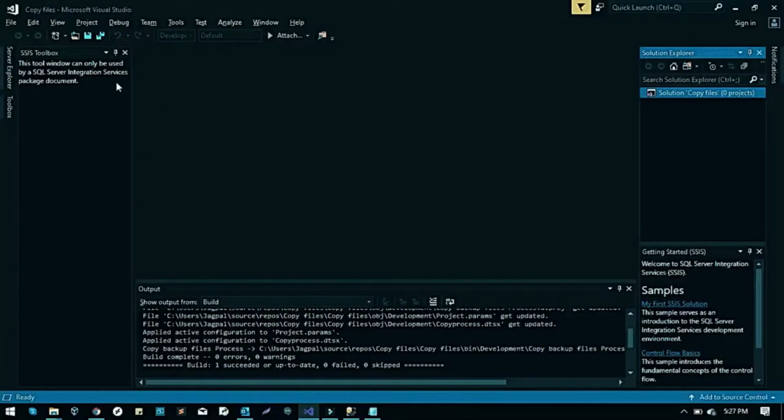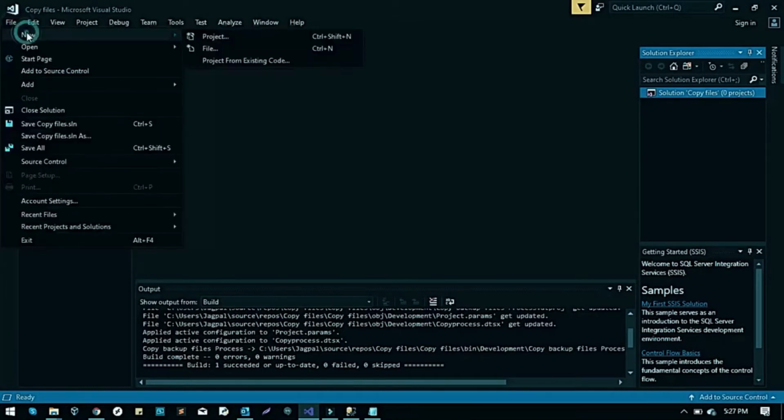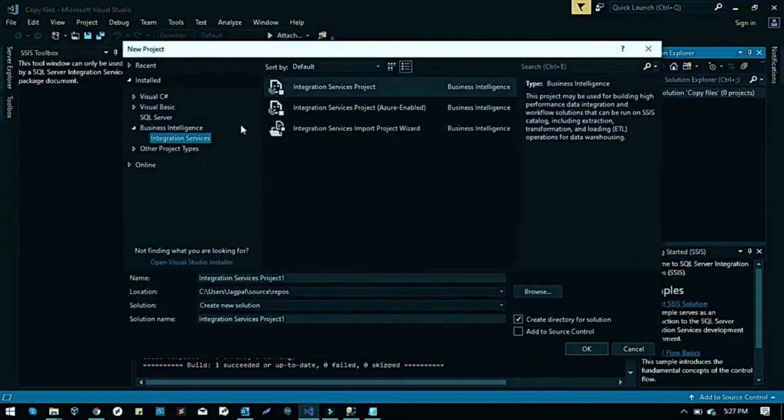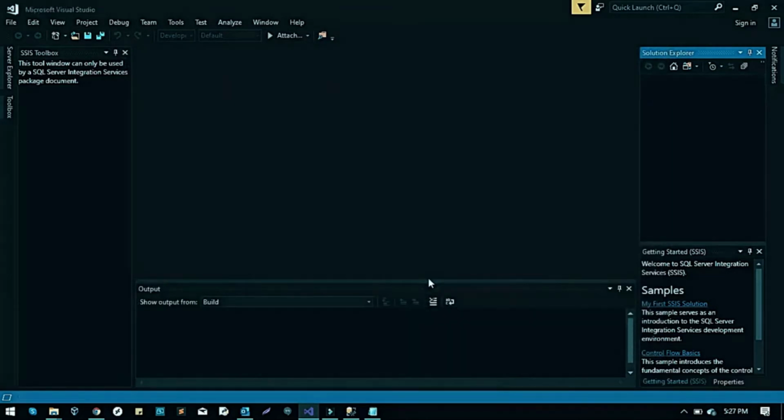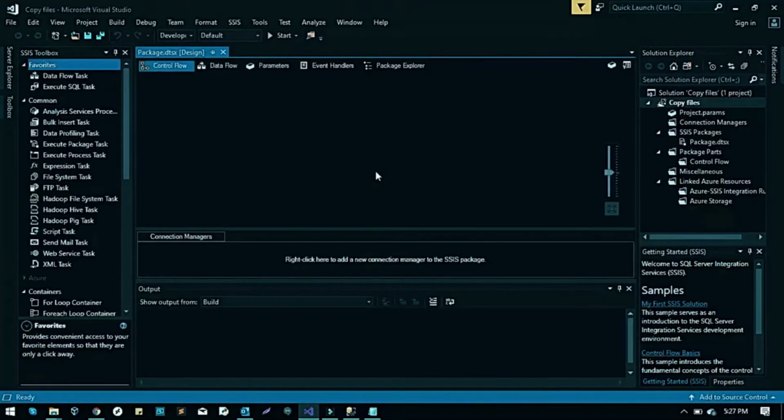To create the SSIS package in Visual Studio 2017, we go to File, New, and click on Project. After we click on Project, we have a New Project window. In the New Project window, we have Integration Services Project in Business Intelligence. We give this project a valid name. To give it a name, I use Copy Files. I click OK. After I click OK, it starts loading up that package.